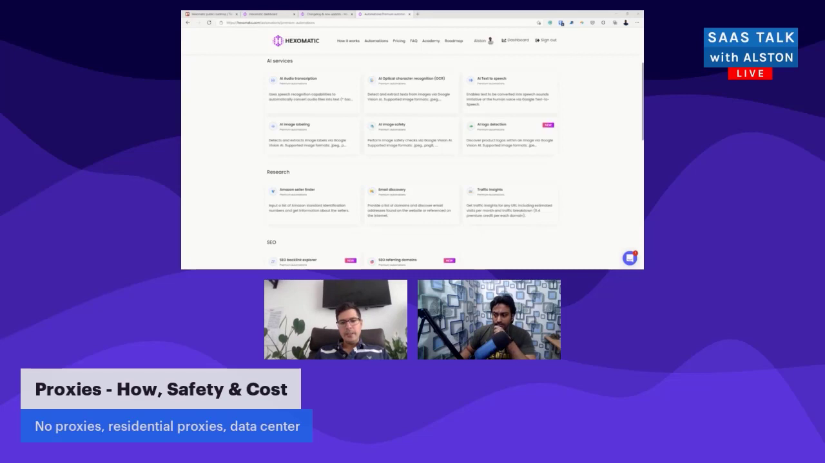So again, you'll be able to use the data center IP rotation for most websites, but for the 20% or 15% that have countermeasures, then yeah, you'll need to go for a residential proxy. That's for sure. But that's going to be the case for anything.